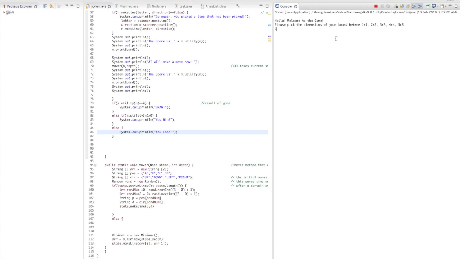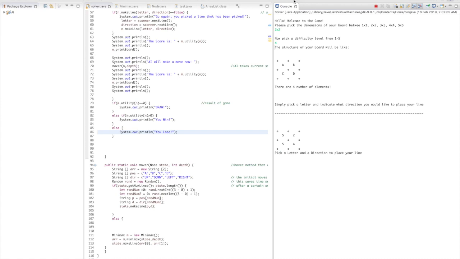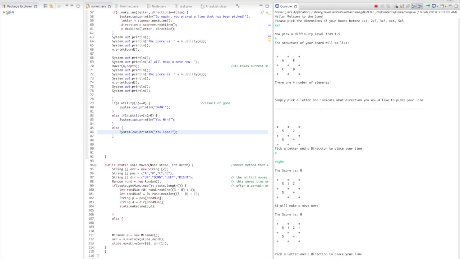By 2 because of time. So 2 by 2, let's choose difficulty 4 and let's go. I have the alphabet, the letters which help me choose what position. So say I want this 5, I'll choose A because that's the corresponding letter A, and say I want to go right, and then the AI makes its move on B right, and we can just continue.